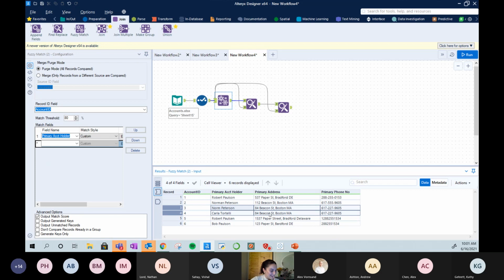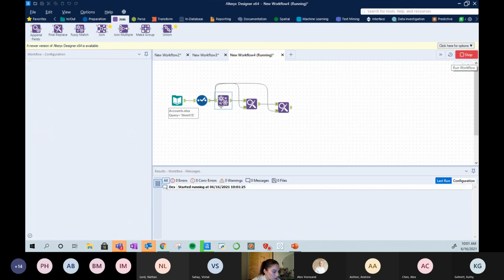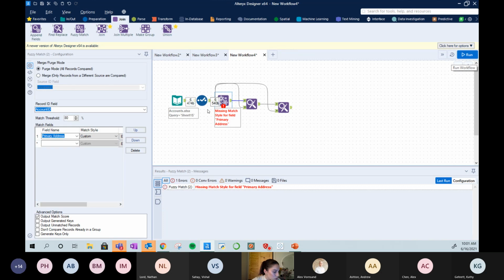Okay. Let's, instead of account holder, let's delete this. Let's go on address first. And let's see what comes out of here. Oh, mixing match field.